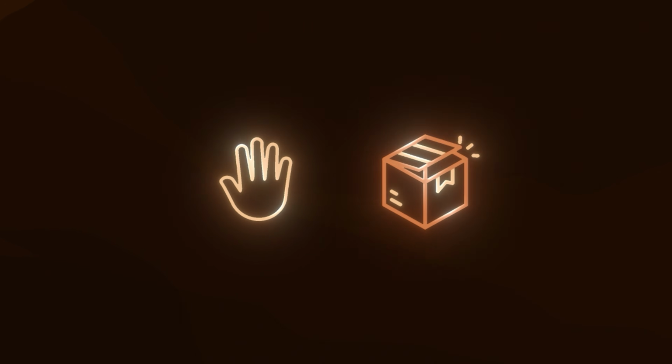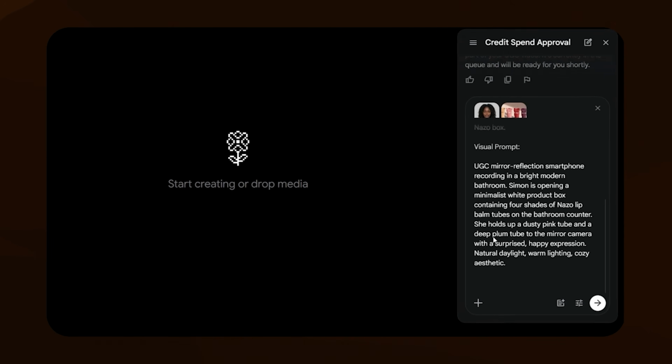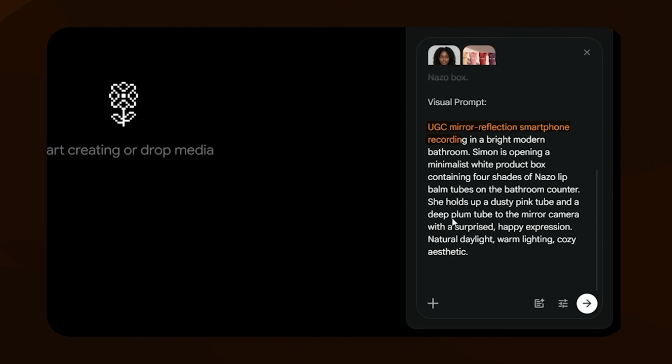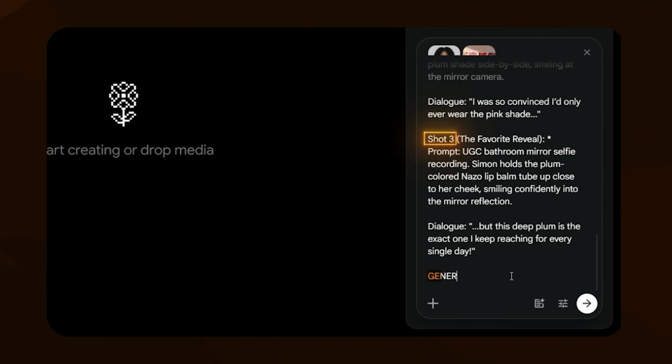That's 2 down, but the third one is where these models usually fall apart because it involves hands and a box. The third ad is an unboxing. For this one, we move her into a bright bathroom. So in the lock block, the background becomes a home bathroom with warm tiled walls and natural overhead lighting, and the product becomes the full box with all 4 shades in it. One thing to notice in this prompt, I've written it as separate shots and told it to generate each clip individually, because asking for one long multi-action clip is where the hands and the product start morphing.